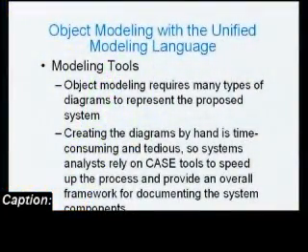Object modeling requires many types of diagrams to represent the proposed system. Creating these diagrams by hand is time-consuming and tedious, so system analysts rely on modeling tools to speed up the process and provide an overall framework for documenting the system components. In addition, a modeling tool ensures consistency because model elements that are created once can be used in different parts of the model without worry of duplication.